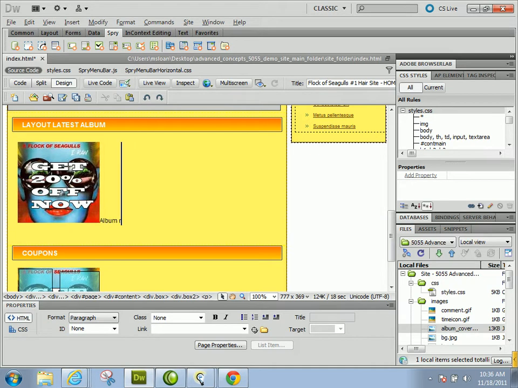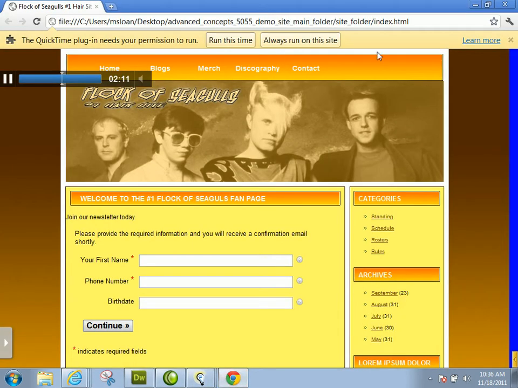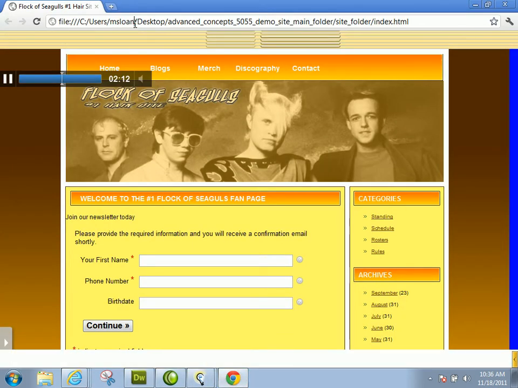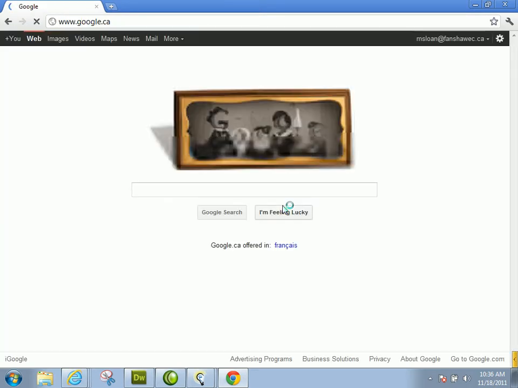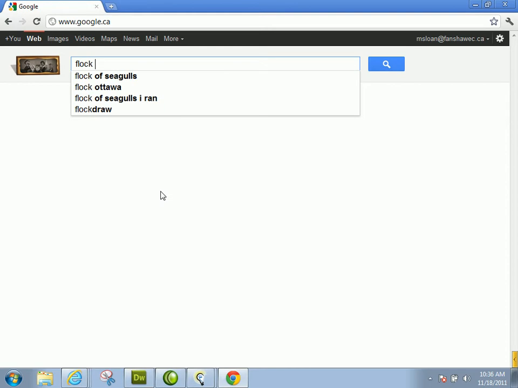And I start typing, and it's going to turn out that I just start typing. And I want some lorem ipsum text. I just need some text to put in there to show you guys what I'm talking about. Let's just find any album review. Actually, we could find a Flock of Seagulls one pretty fast, I'm sure.